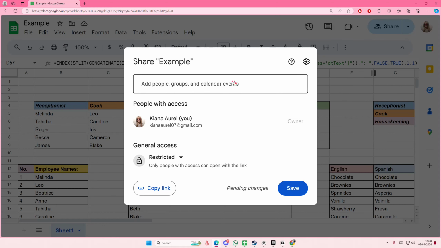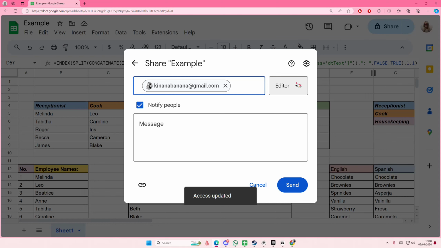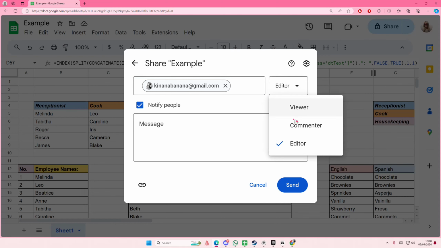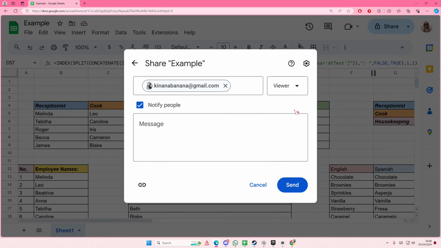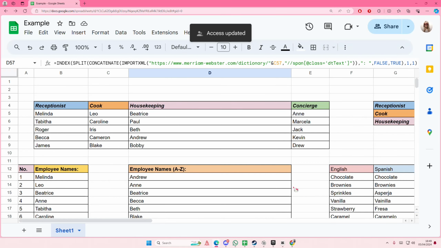Just going to type in my email again here. And then you're also going to select this. There's viewer, commenter, editor, and I want that person to only view it. You can also mention them like, hello, blah, blah, blah. And once you're done, you're just going to send it to that person. And that is pretty much it.